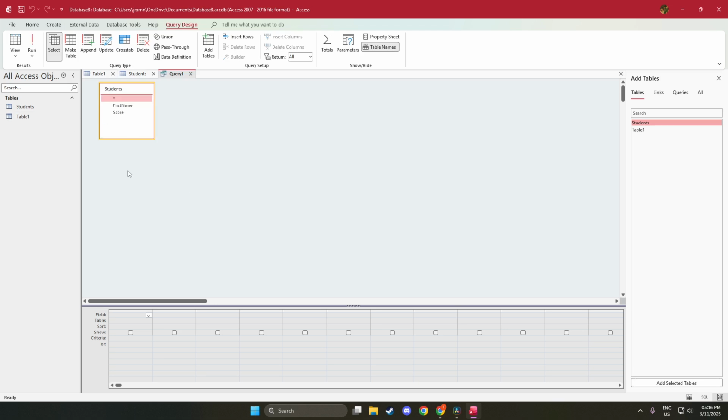Here comes the key part, adding the IF expression. In a blank column of the query grid, click in the Field row and type exactly: Status: IIf([Score]>=75,"Pass","Fail"). The word before the colon, Status, is the name of the new calculated column. IIf is Access's immediate if function.